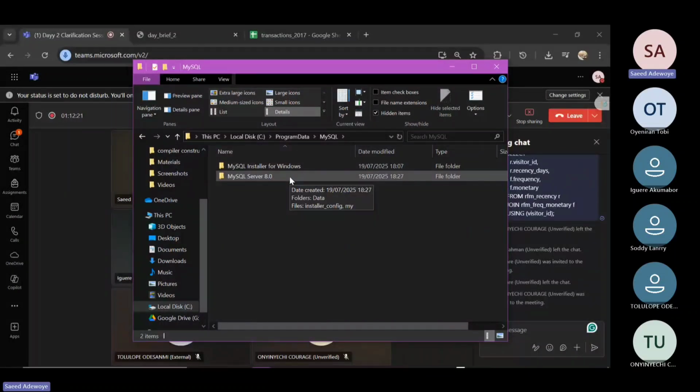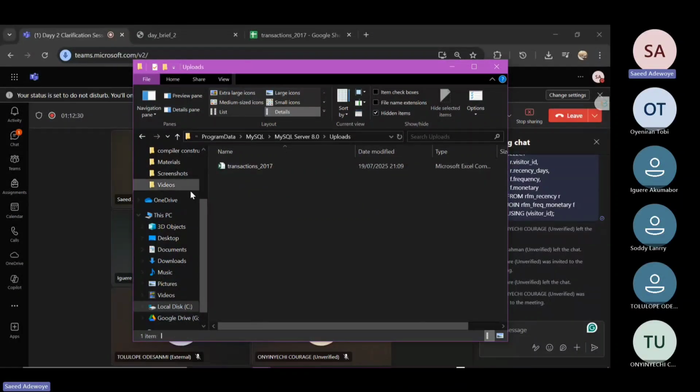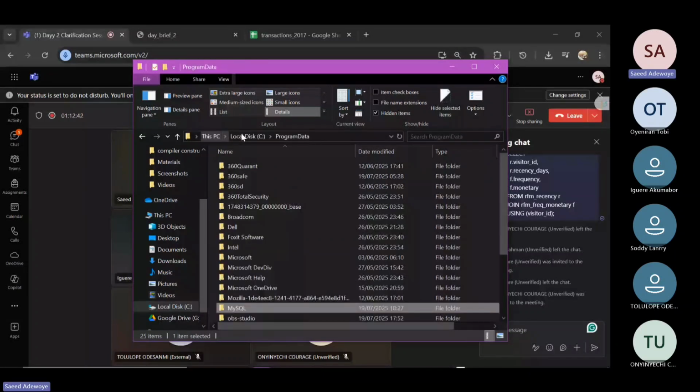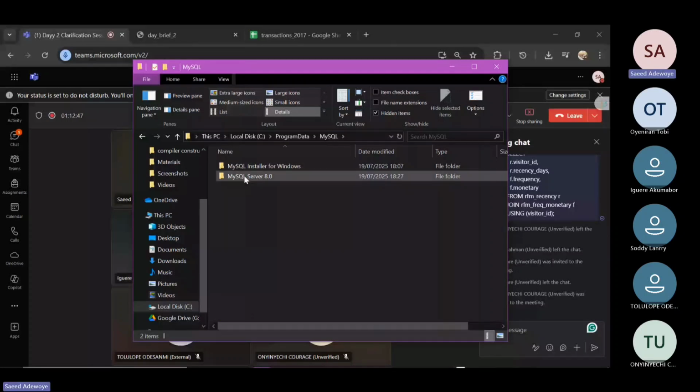Double tap on this MySQL Server, you see this Uploads. Your clean data set that you've cleaned already, copy it from any part that you've saved it, and paste it here. You paste that clean data set in here under program data. From program data, you locate your MySQL. From there, you locate your MySQL Server. Then from there, you upload the data sets. Is that clear, please?